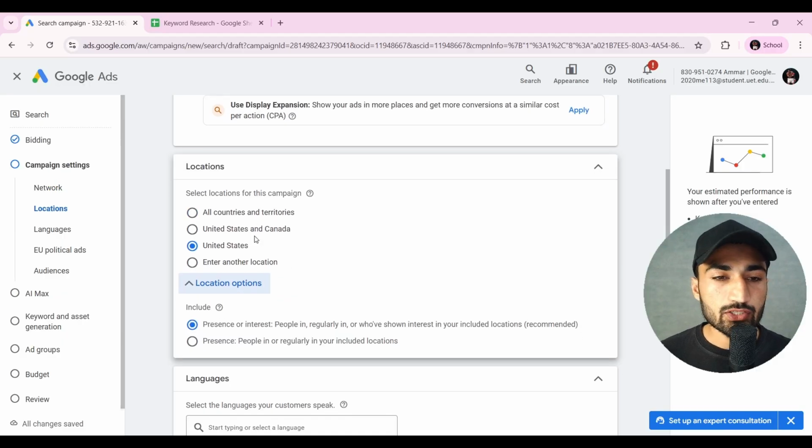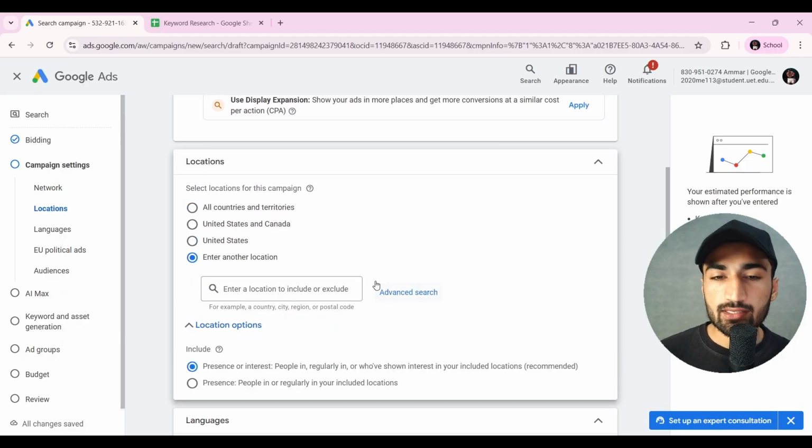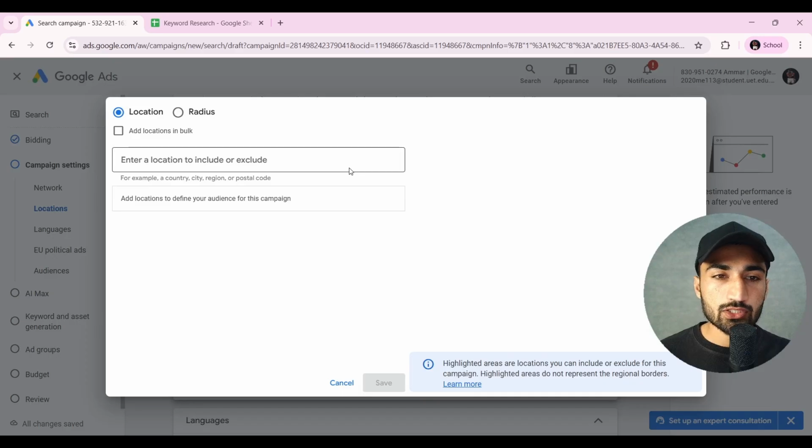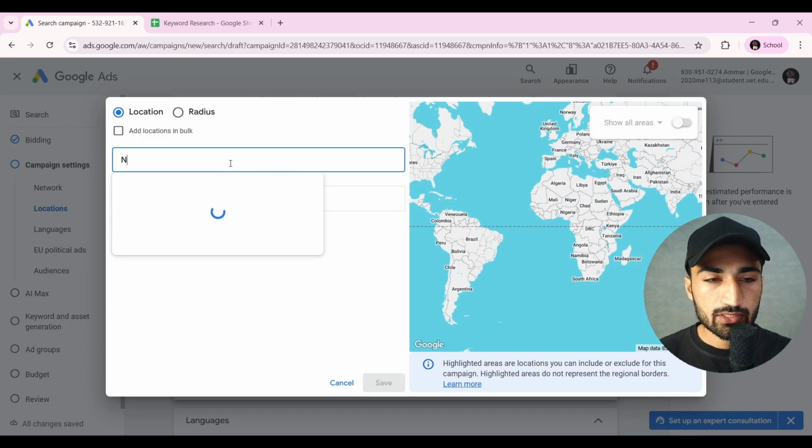And then we have locations. It's important to select the right locations. Let's go to advanced search and here I will search my region.